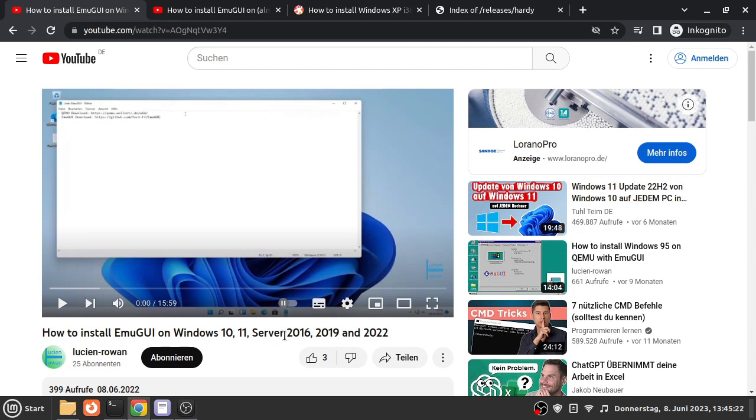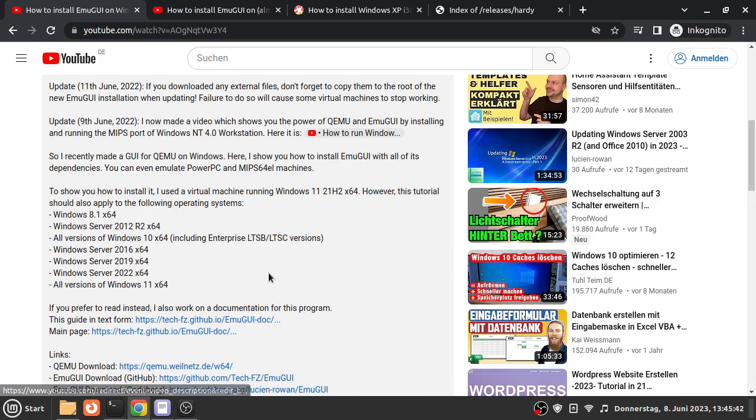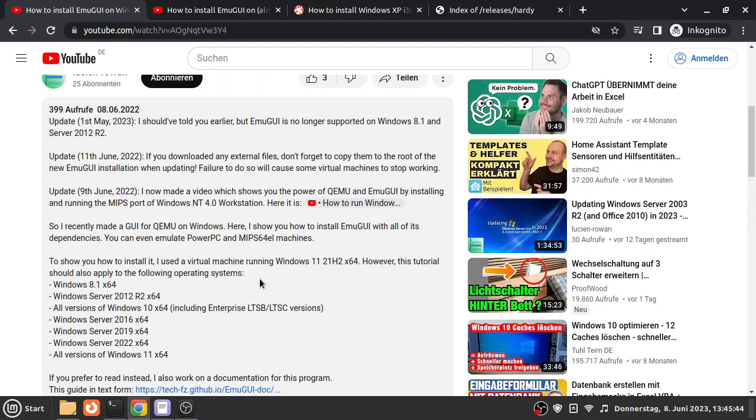Today, for the EmuGUI Anniversary, the first thing we are going to install for this anniversary episode is Ubuntu 8.04 LTS, the 64-bit version. I know, not very interesting, but hey, at least it is something.